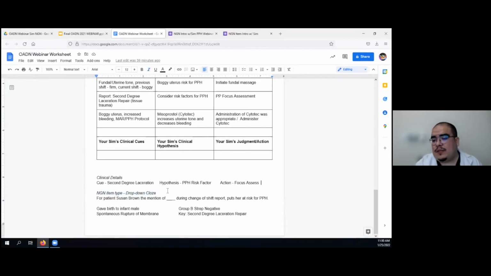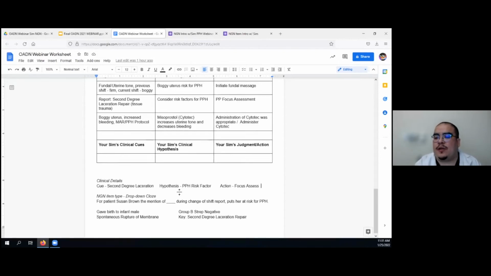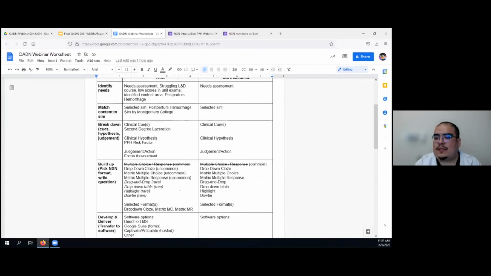And so for patient Susan Brown, the mention of blank during change of shift report puts her at risk of PPH. And then we see, of course, was it that she gave birth to an infant male? Was it the group B strep negative? Was it the spontaneous rupture of membrane? Or was it the second-degree laceration repair? And we know that that is the key, so that is the answer. So we would write down each of our questions, and then we would transfer them over.